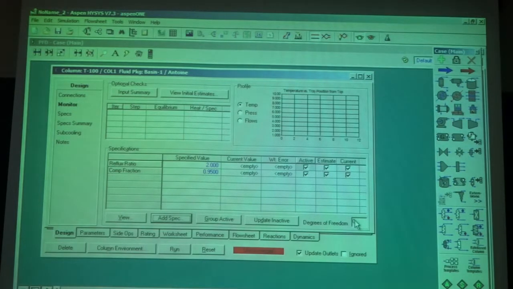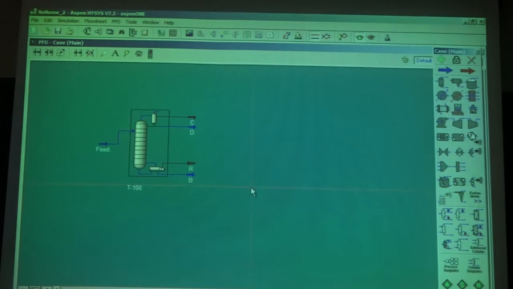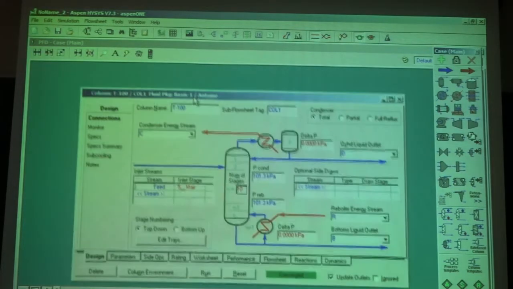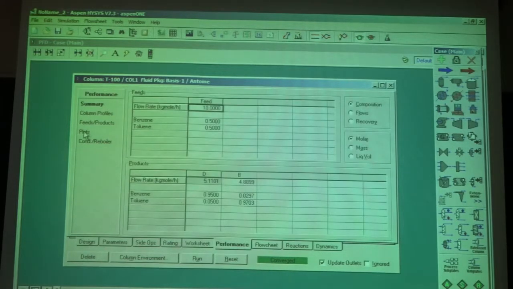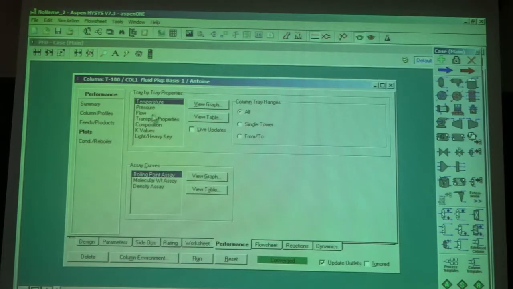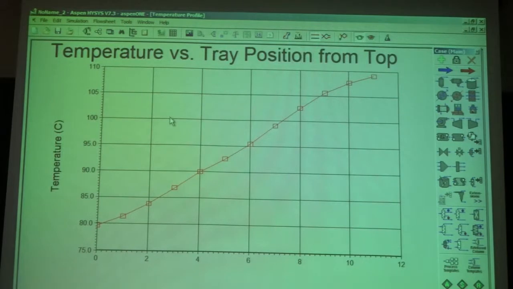Now the degree of freedom is 0, and I can run my column. I choose run, and it says converged. As you see, everything now has converged. Everything is in dark blue or in black, so everything is fine. I can see the composition profile and the temperature profile in the column by choosing plots. Plots, temperature profile, view graph. Here is the temperature profile.